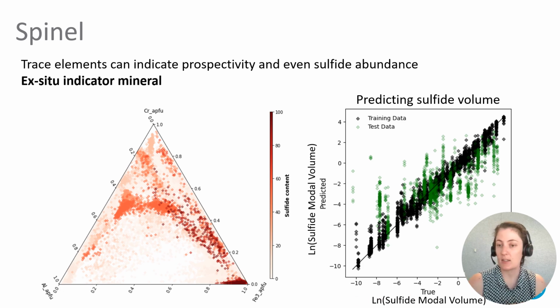So this is using the TIMA data on a 25 mil round, calculating the volume percent of sulphide in that round, and then analyzing the trace element chemistry of the spinel in that round. And it was able to have a pretty good idea of how much sulphide was around in the sample. So this means that spinel might not only be a good indicator of sulphide presence, but it may also indicate the volume of sulphide that is present. So we could start looking for bigger nickel sulphide deposits rather than the small ones.